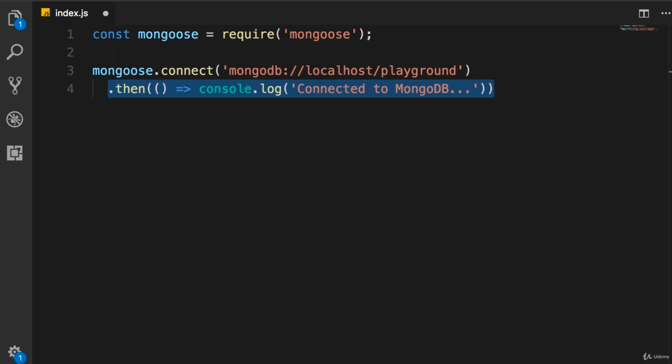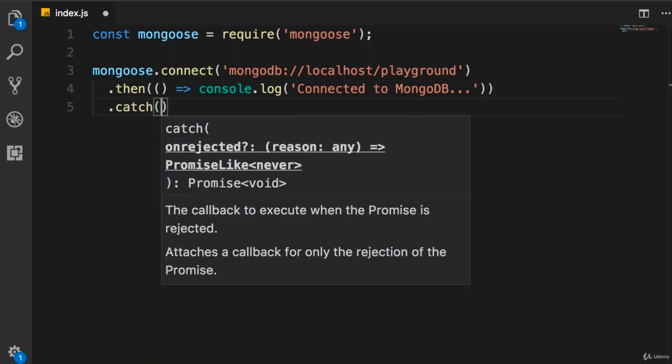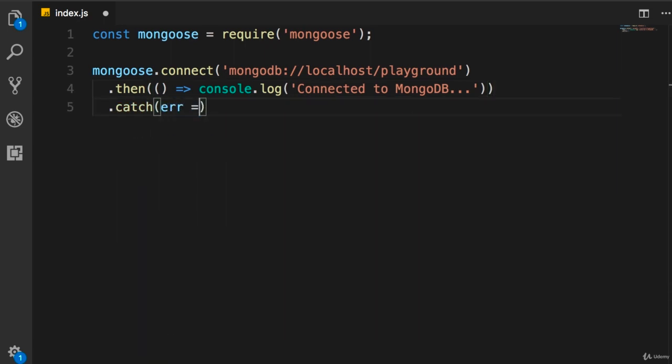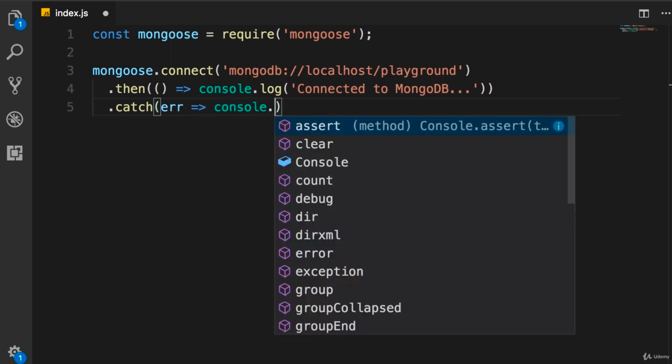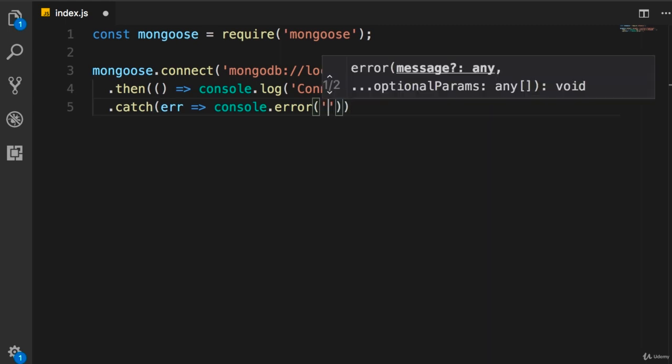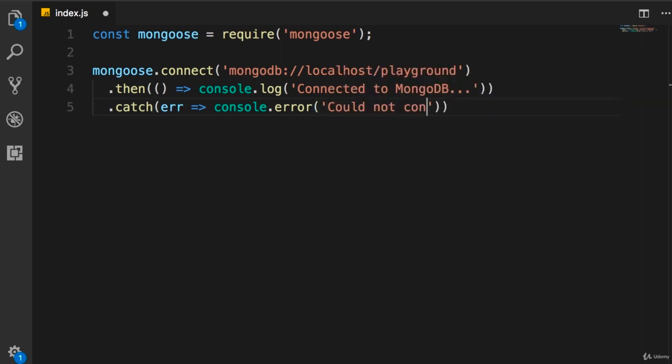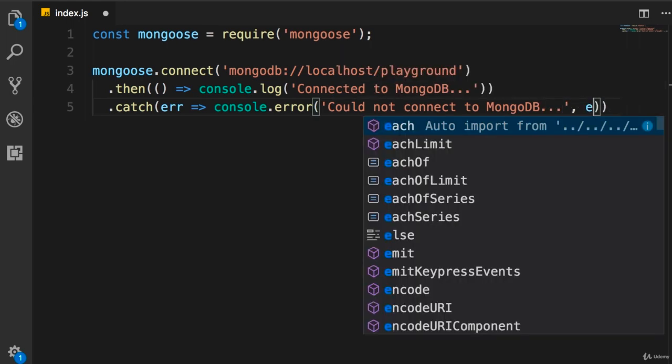So this is for the scenario where we successfully connect to a MongoDB database. But what if something goes wrong? We want to catch that error. Here we get an error object and then display it on the console. So console.error, could not connect to MongoDB. And then we add the error object.